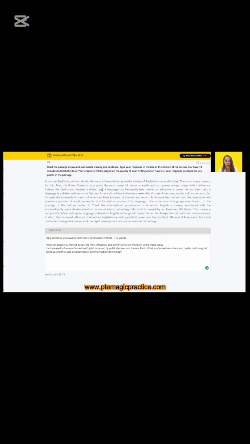Indeed, the distinction between a dialect and a language has frequently been made by reference to power. As has been said, a language is a dialect with an army. Okay, can you see here the word dialect is repeated twice? Dialect and language also repeated here twice. So they must be the keywords over here, and we can take one of these two as well. Okay, so let's just delete this one first so that we can see how many words we have written.